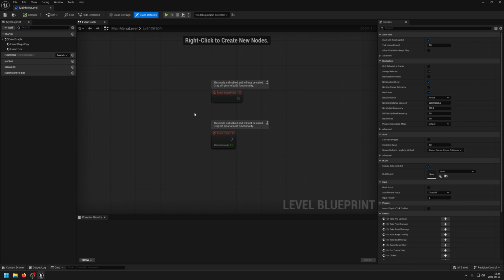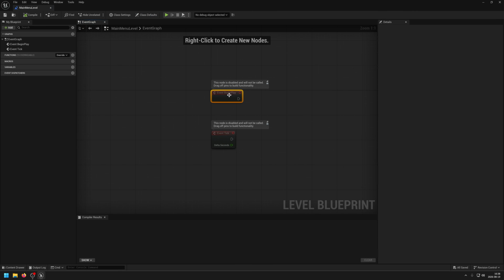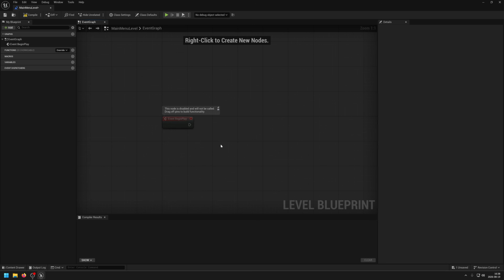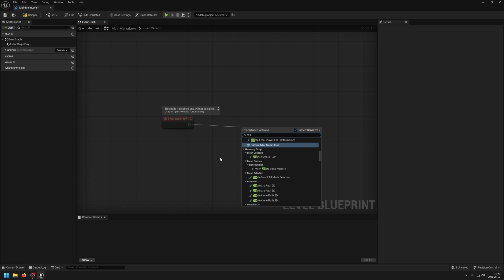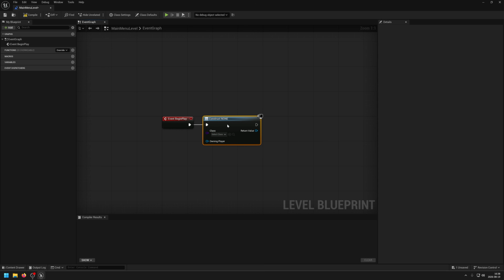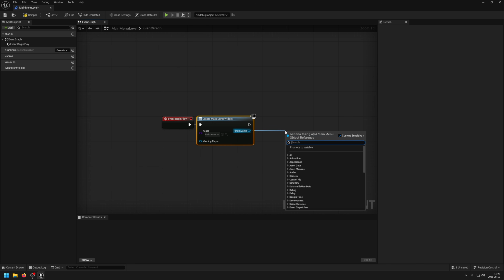And in here, we want to start using this node over here. So we're going to be doing some programming now, but we're going to do it using nodes. We can drag from this and release, and then type in create widget. This basically means create the user interface. And under class, we're going to find the one we created. So we're just going to type in main and then find main menu. And then from the return value, we want to drag from here and then do add to viewport.